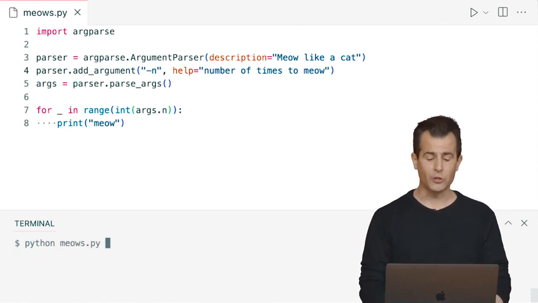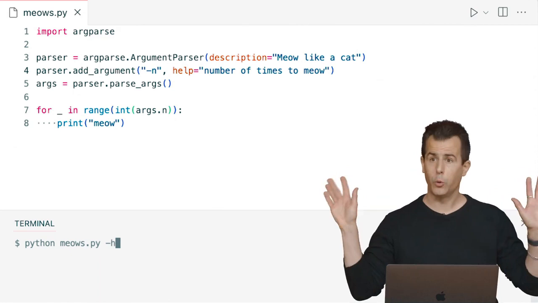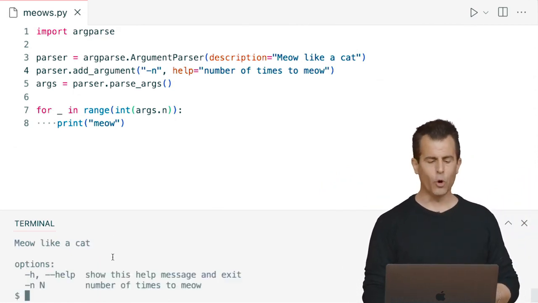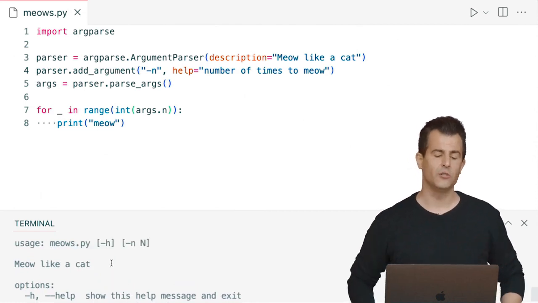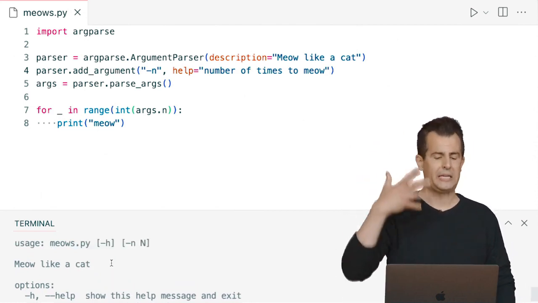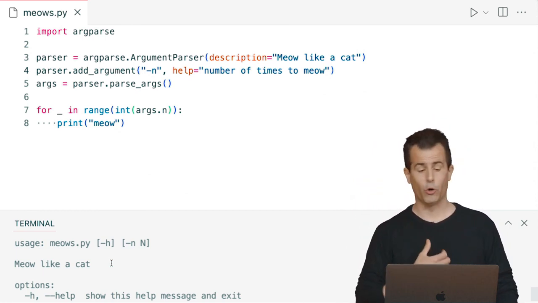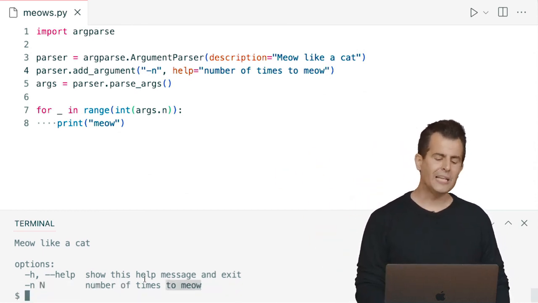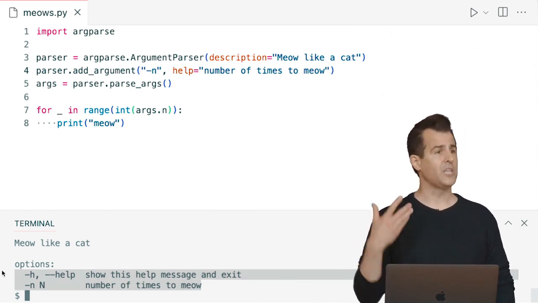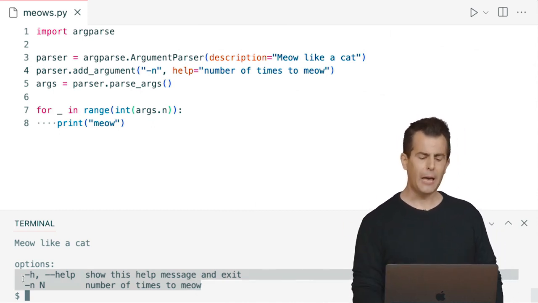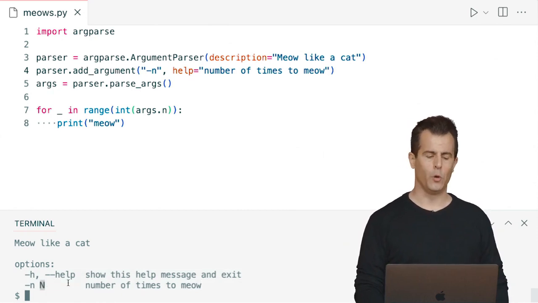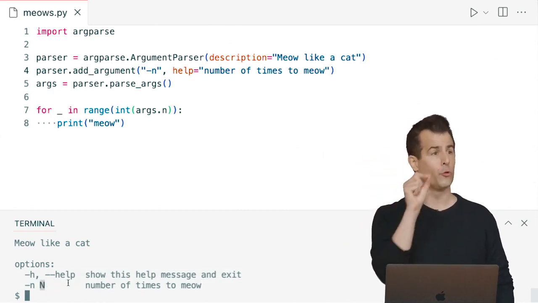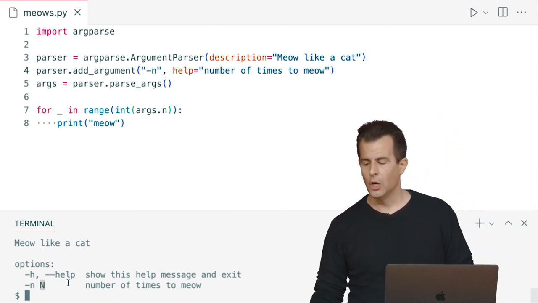I'm going to run python of meows.py -h or equivalently --help. And now notice that this is a little more user-friendly. If I scroll up, we still see the same usage, but there's a quick sentence in English of explanation that this program meows like a cat. And if I look at the options now, oh, that's what n means. It's the number of times to meow. And this capital N, a meta variable, if you will, is just indicating to me that I need to type a number by convention after the lowercase -n.